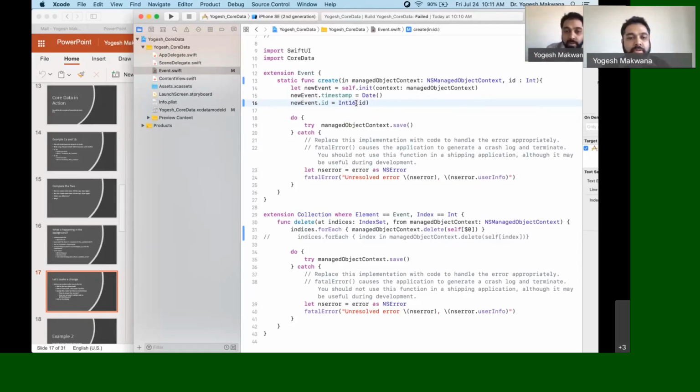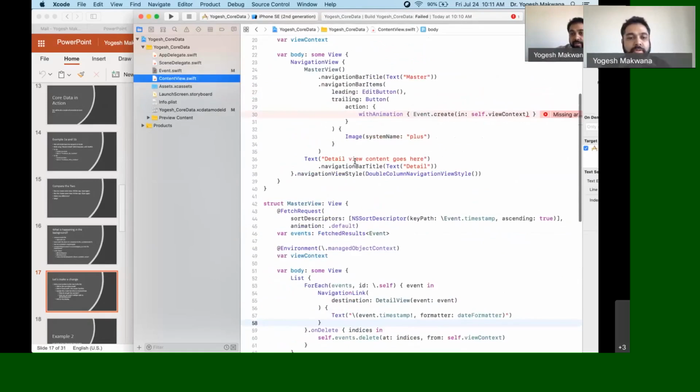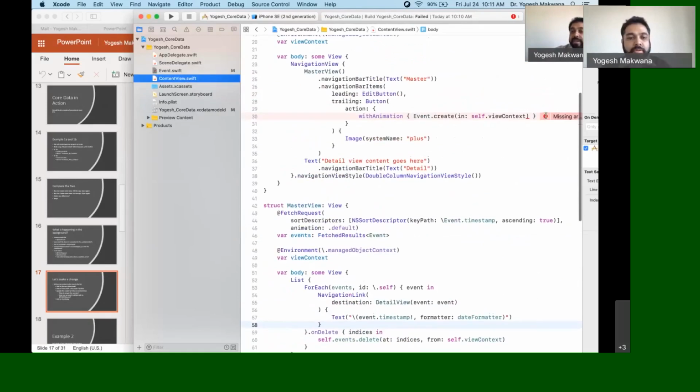Okay. So now we've changed our create function. We go to the ContentView class, and in our create, it is already complaining that you're missing the argument, the ID. So we need to pass an ID here. The simplest thing you can do right now, if you just want to test it, is to say ID 5 and run it.